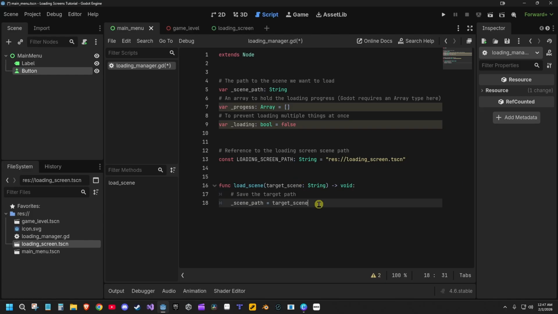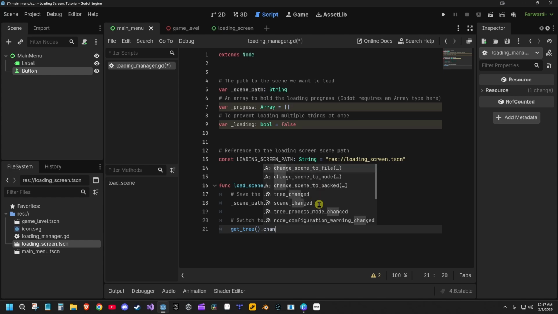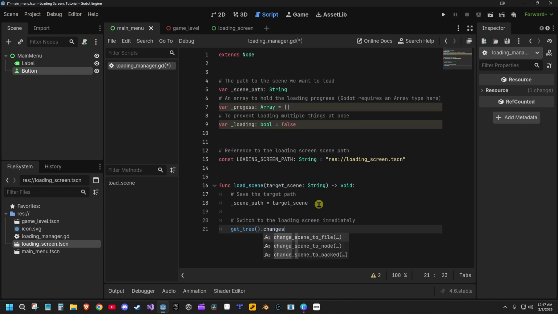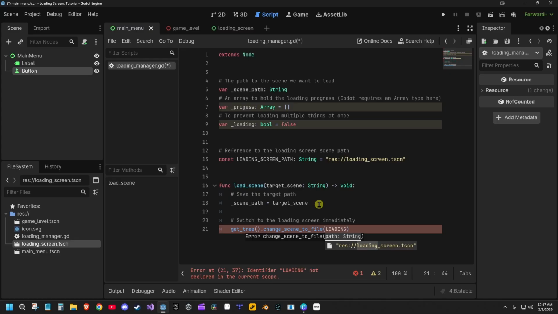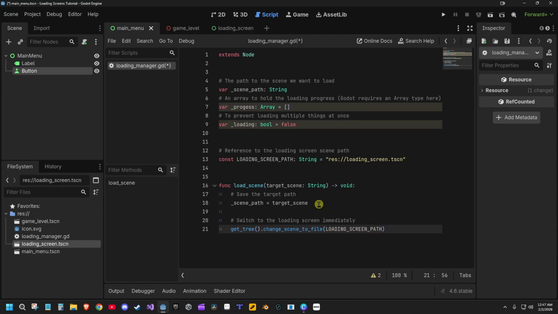Perfect. Then what we can do here is switch to the loading screen immediately. As soon as we click a button, we're going to switch to the screen. How do we do that? We're going to get the tree, the scene we're in, and then we're going to change scene to file. And then we're going to use that const we set earlier, the loading screen path. And there we go. So when we change scene, we're going to change to wherever our loading screen path is set.